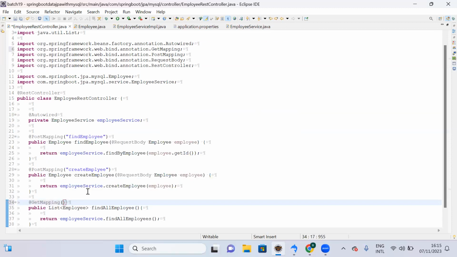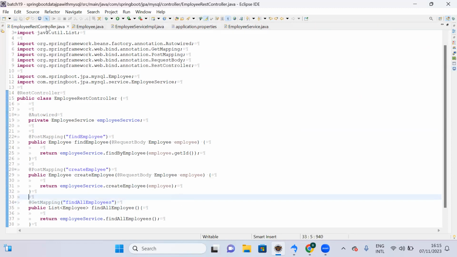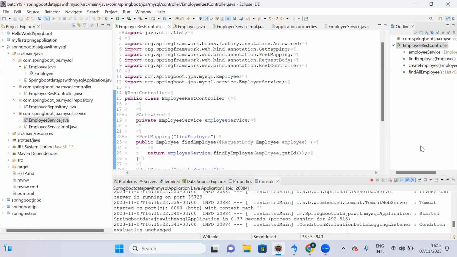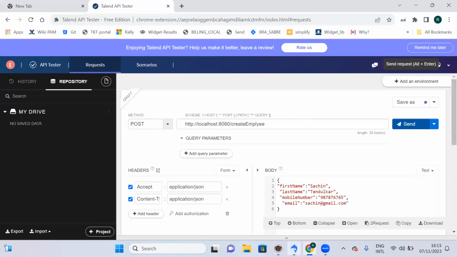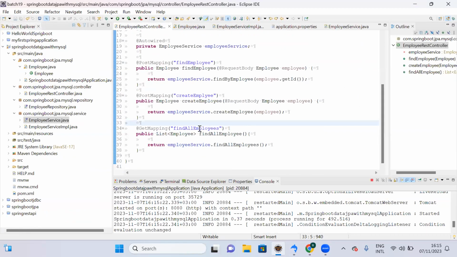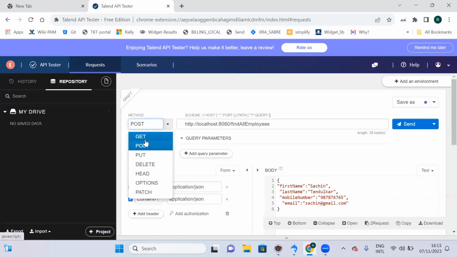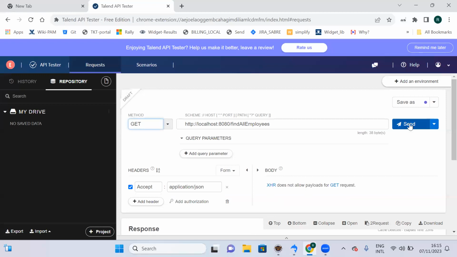Now specify your API name: find all employees. That's it. Now go to the client and copy your API. What is the API? Find all employees. I'm going to execute the find all employees API, so it should fetch all the employees from the database. What is the HTTP request method? It should be a get request. So now let me send the request.